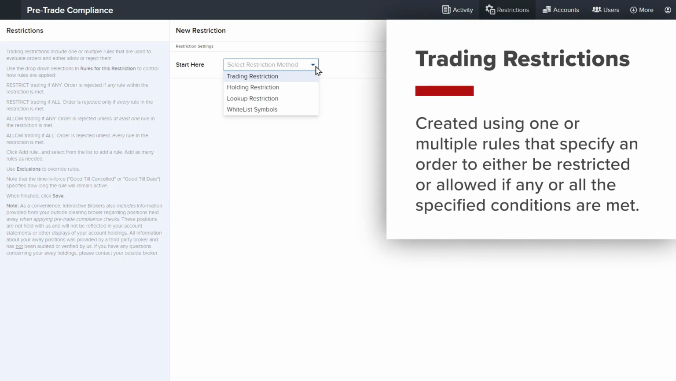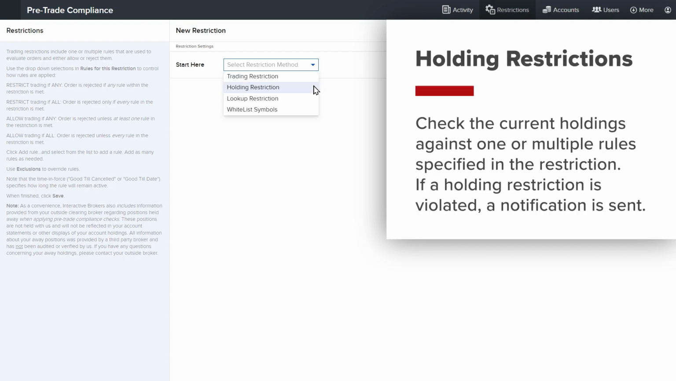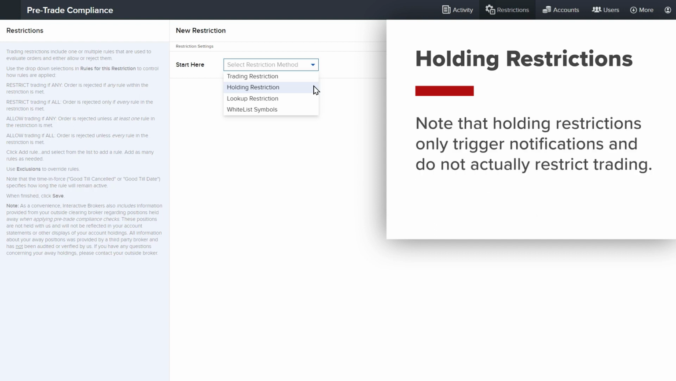Trading restrictions are created using one or multiple rules that specify an order to either be restricted or allowed if any or all the specific conditions are met. Holding restrictions check the current holdings against one or multiple rules specified in the restriction. If the holding restriction is violated, a notification is sent. Note that holding restrictions only trigger notifications and do not actually restrict trading.